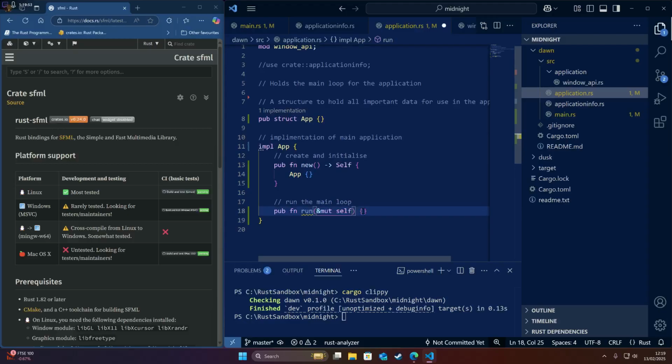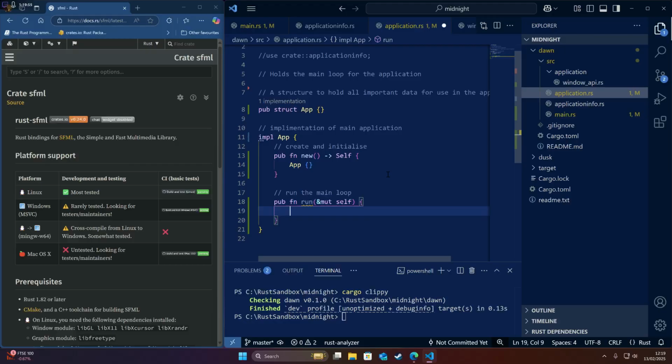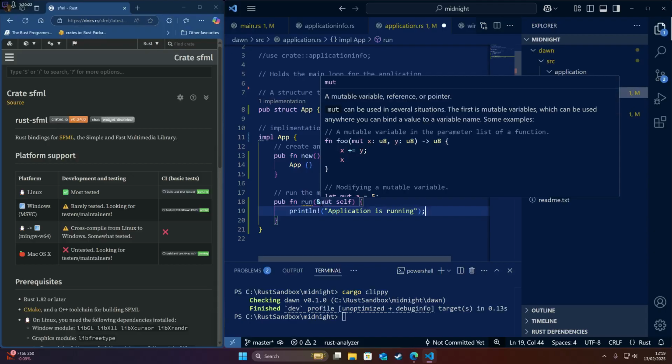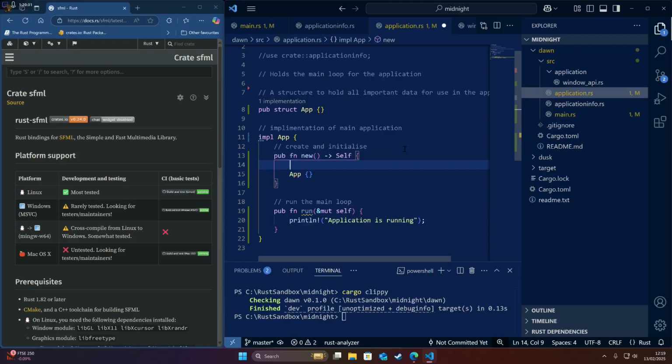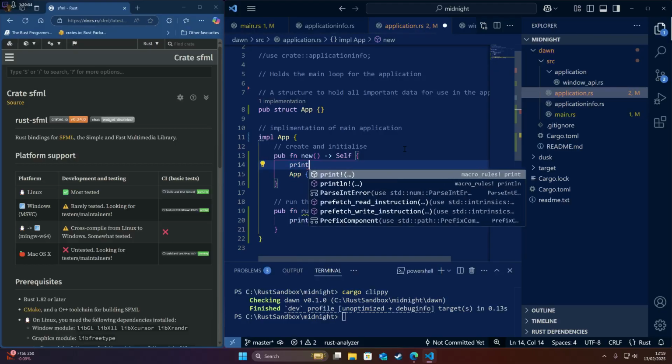Okay. May as well put this in just there. Application is running. We may as well have some output. There you go. Yeah, I'd forgotten that. You see, you forget little bits and pieces, and yeah, it will cock up your program. Here, I'm just going to put in... These don't stay.